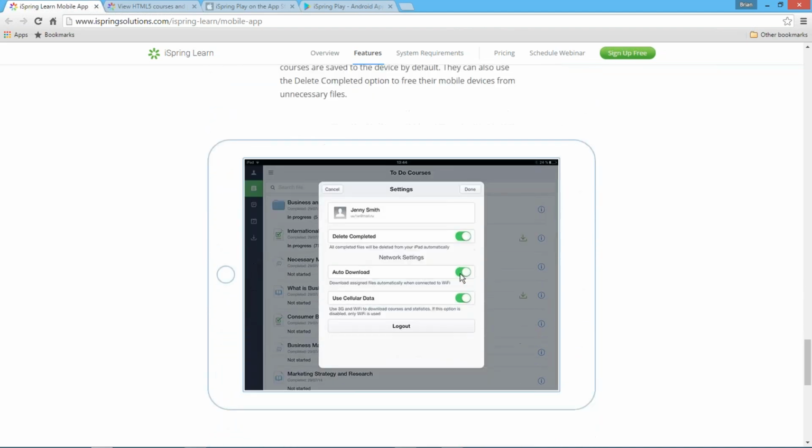And finally, the app provides some settings for the user to choose. They can automatically delete completed content to save space on their device. They can automatically download assigned content, and they can use their cellular data to download courses and statistics when a Wi-Fi connection isn't available.